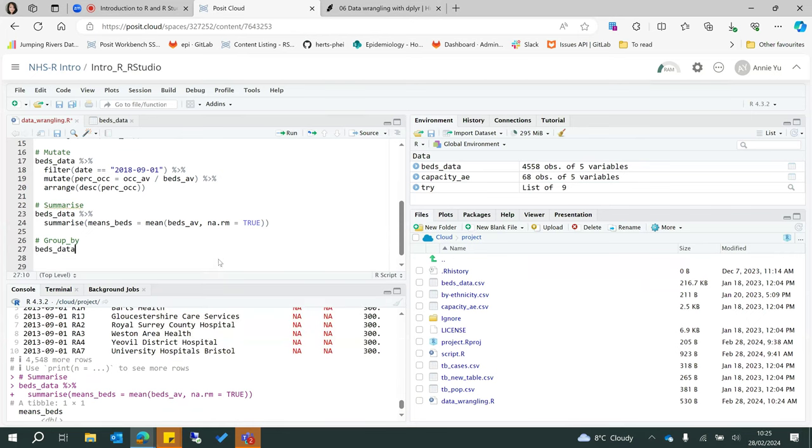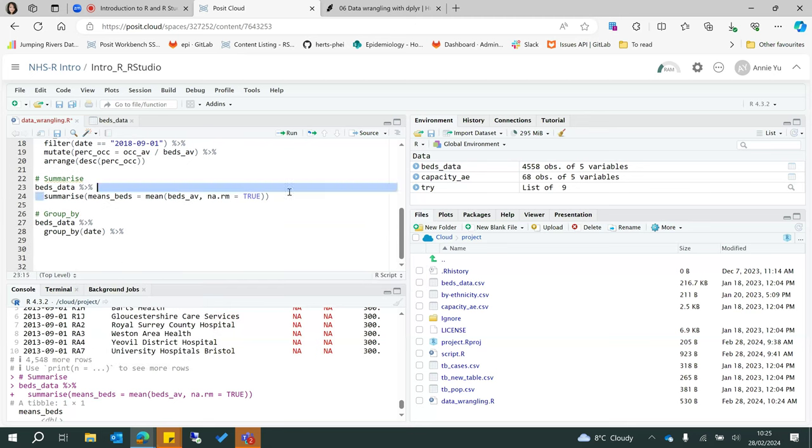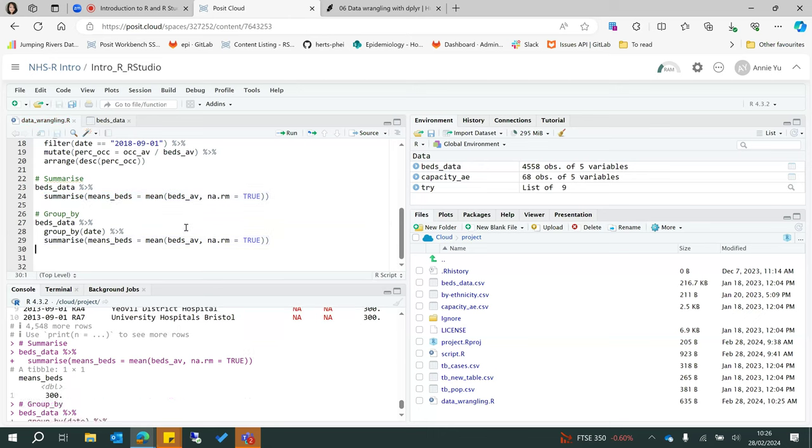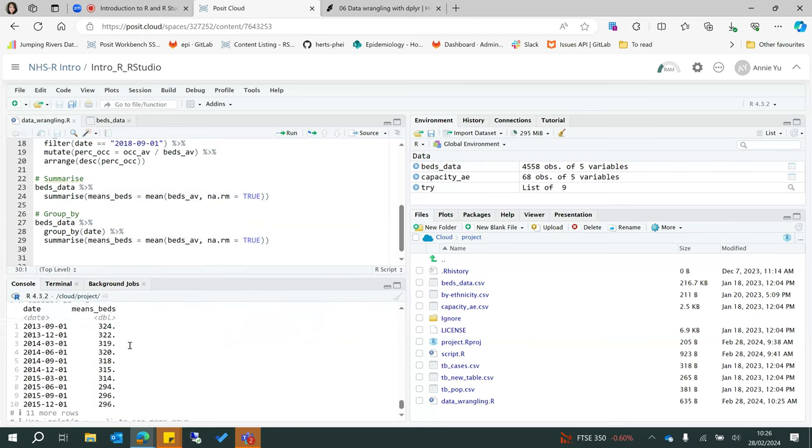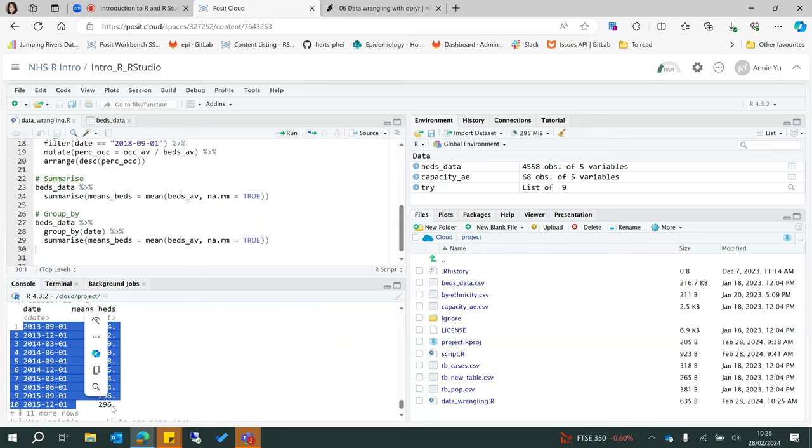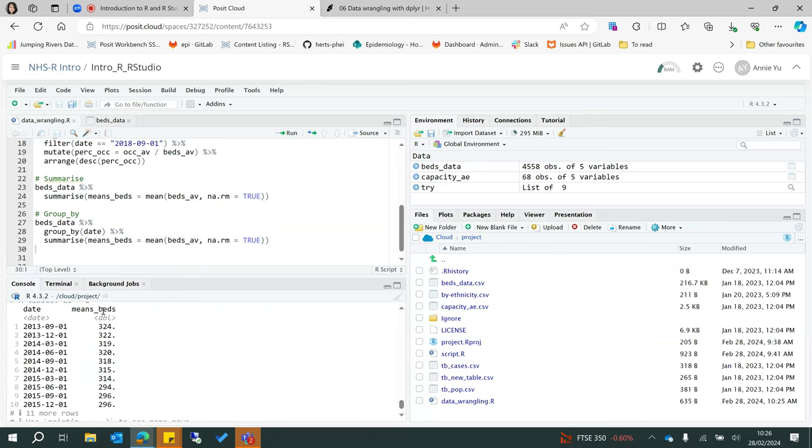Let's do beds data again, then the pipe, and then group by, grouping by the date column. Then the pipe again, and I can just copy and paste this line of code from the previous step, essentially the same summarize code. If you run it and take a look at the output, you can see that for each unique date you have a different value in mean beds, which is very useful if you think about real use cases.